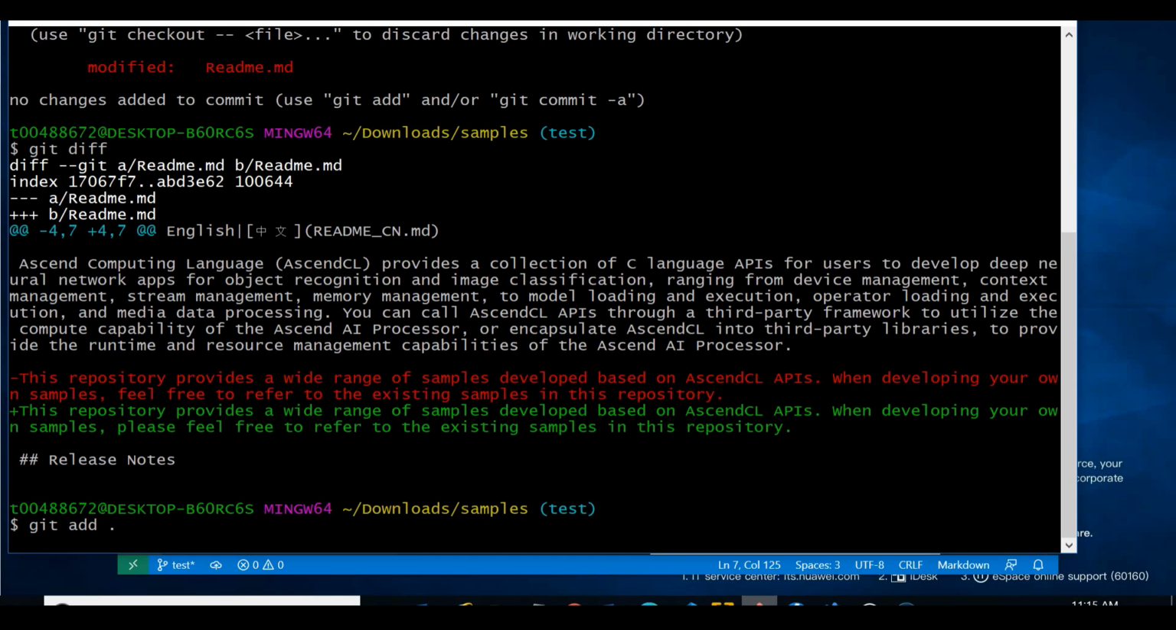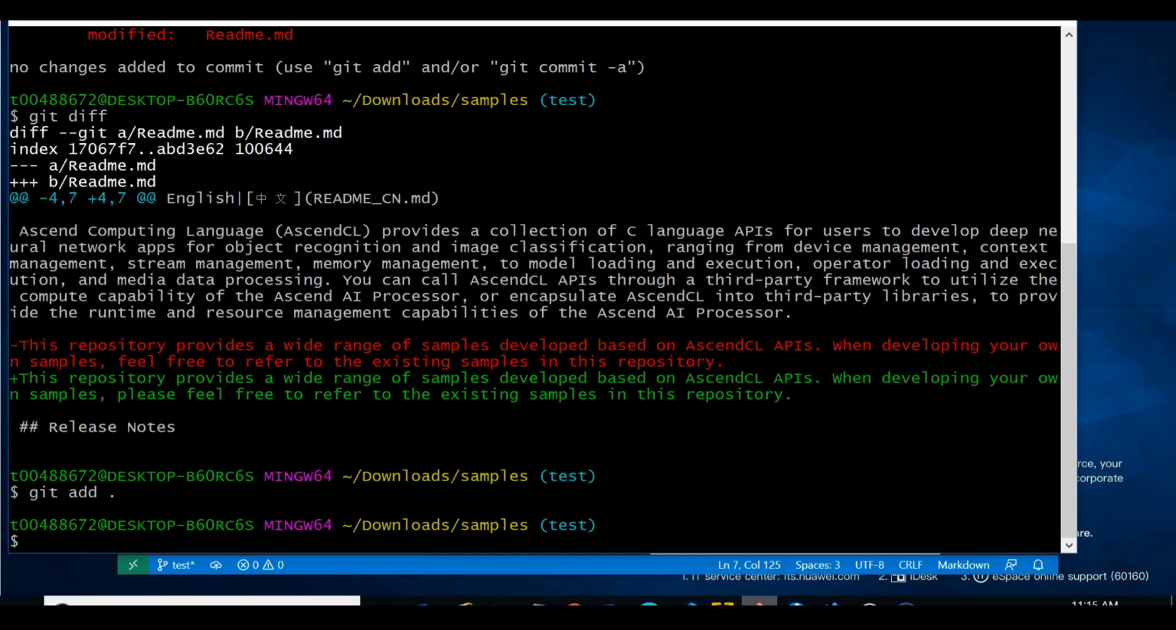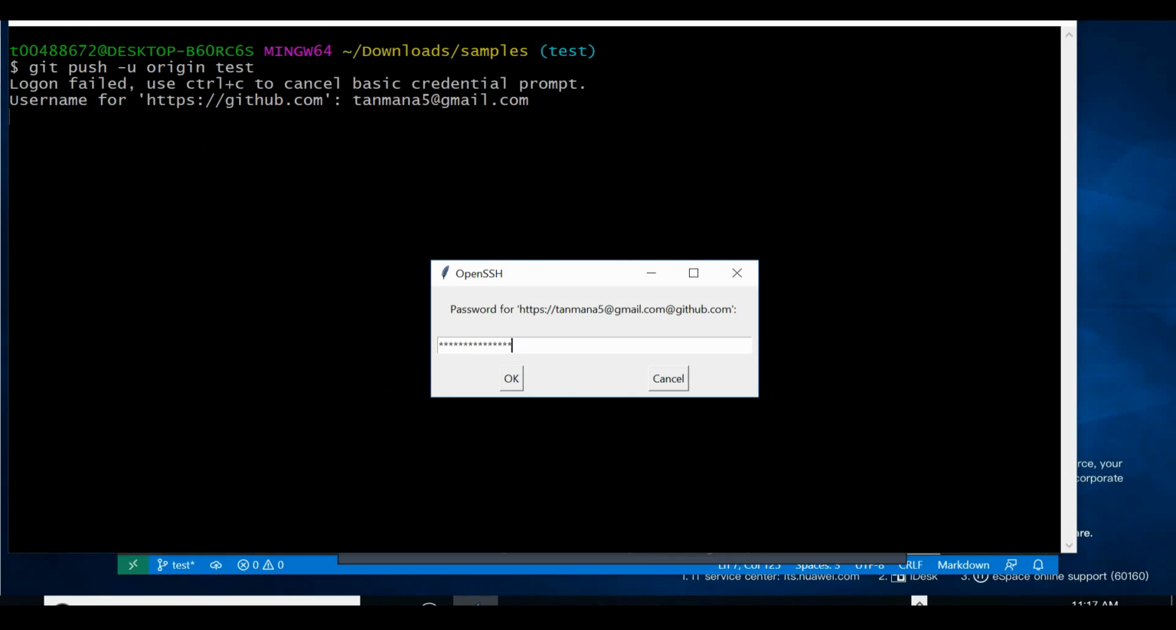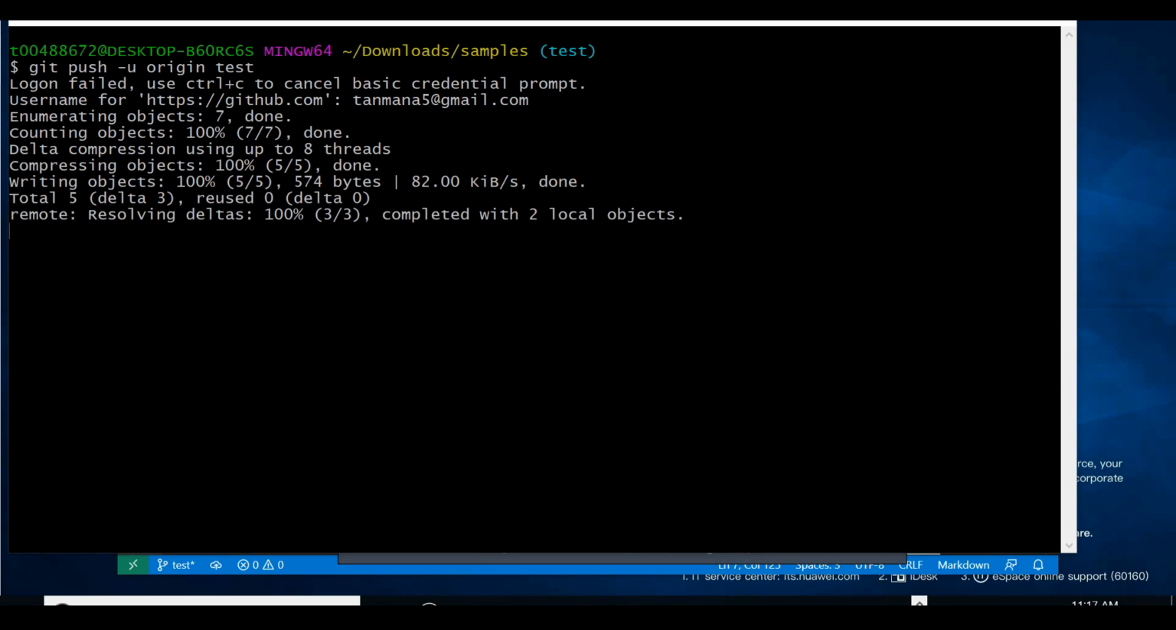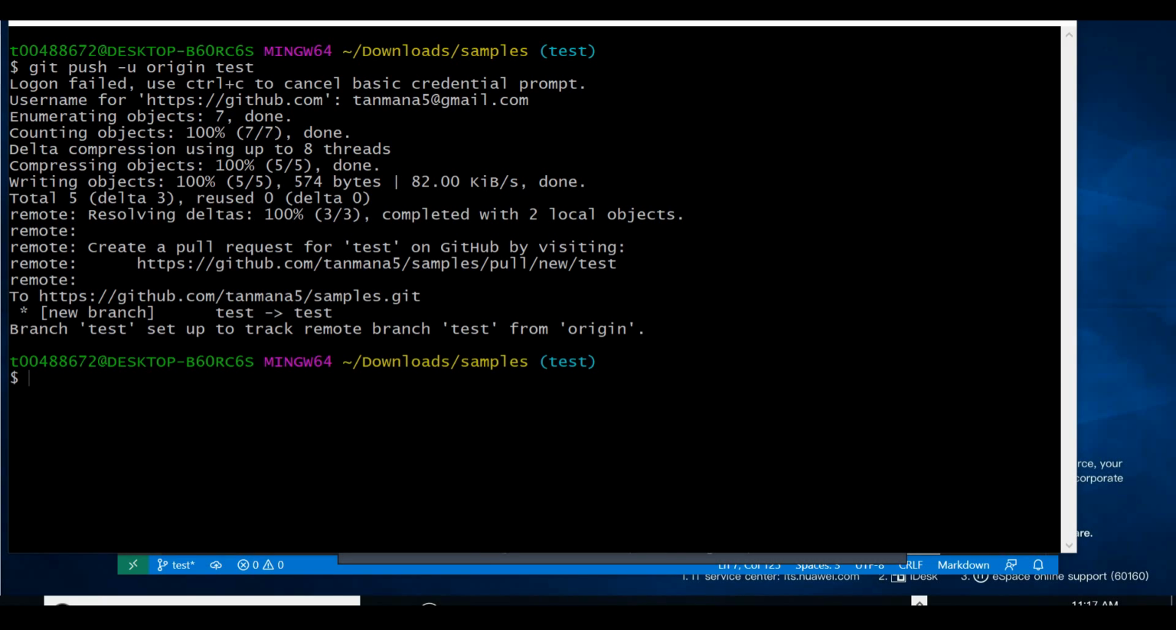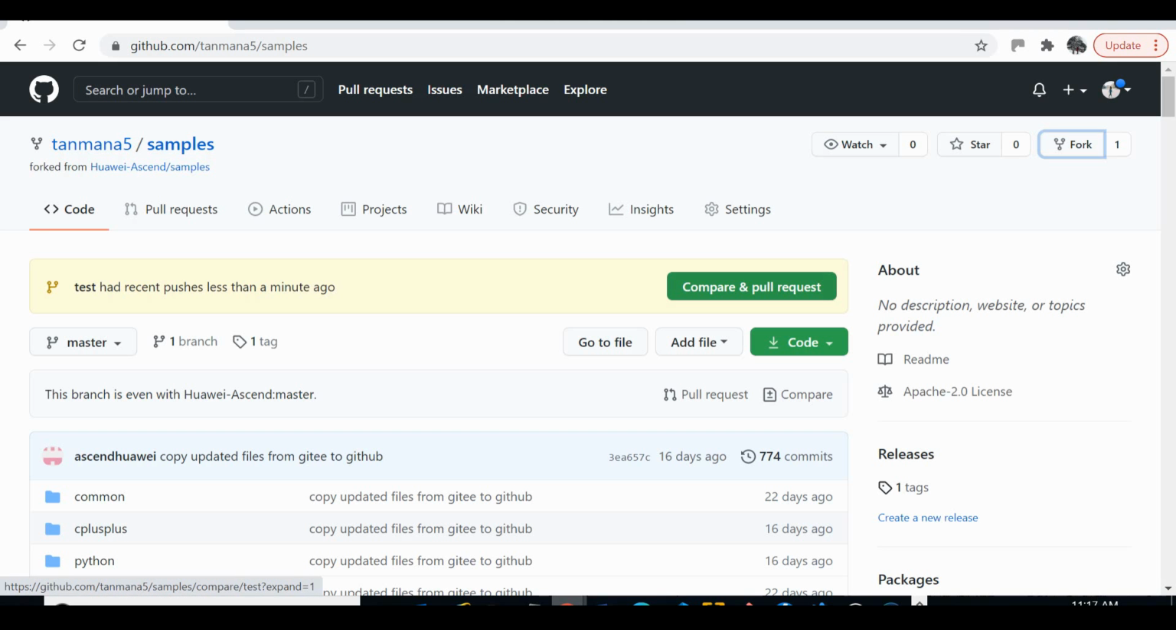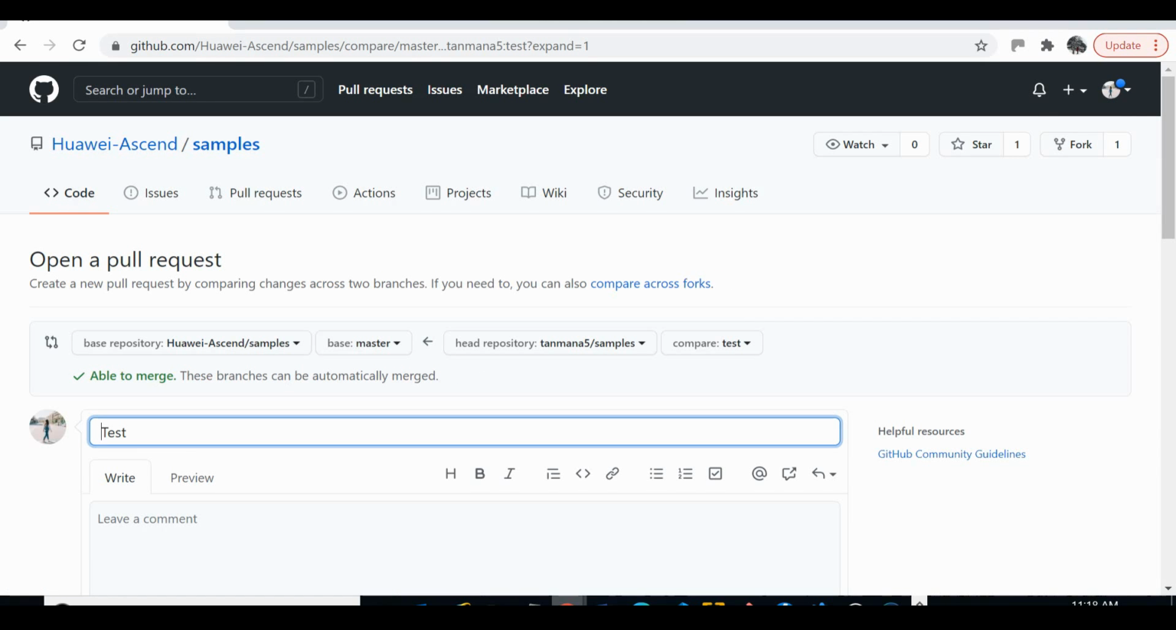I use the command git add to stage all the changes and the git commit command to save the changes to the local repository. Next, I push my branch with the modification using the git push command. We should see a notification about the recently pushed branch on the repo browser window. Click on Compare and Pull Request.